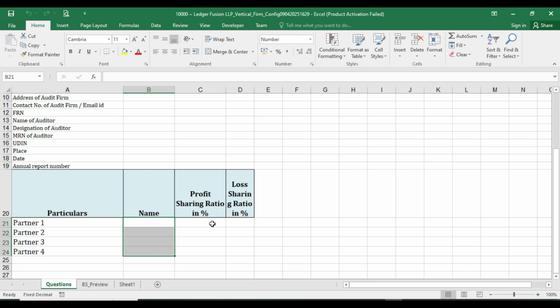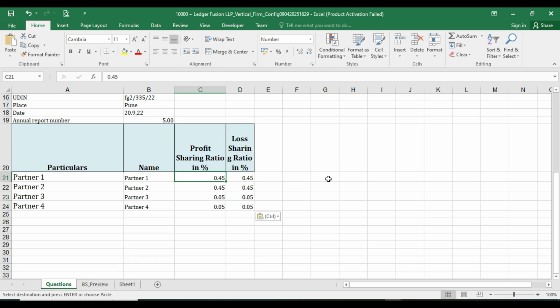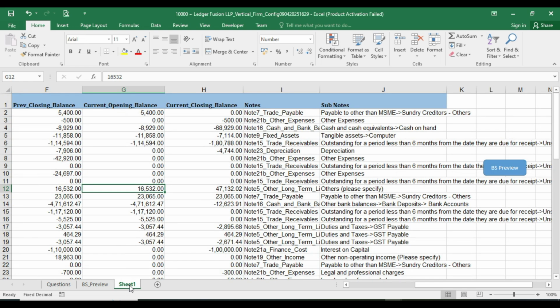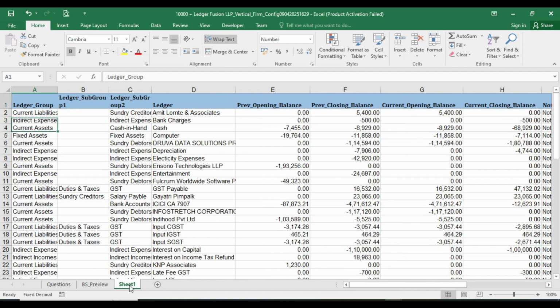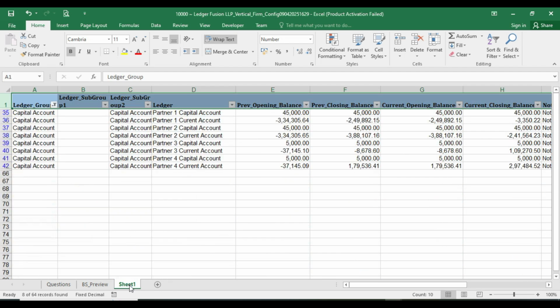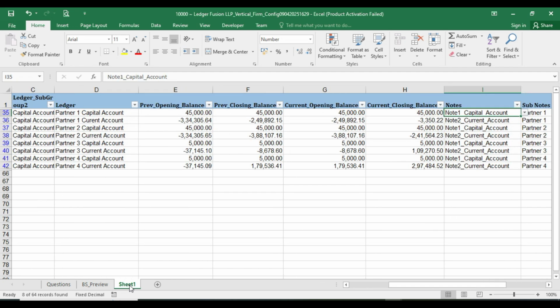The most important information is partner's name and profit and loss ratio. Keep in mind that while writing the ratio, write a 0-point ratio number. For example, for writing 45%, write 0.45. First step in configuration is, go to column A of sheet 1, then filter the ledger groups and select the capital account. Assign the correct note of capital and current account.